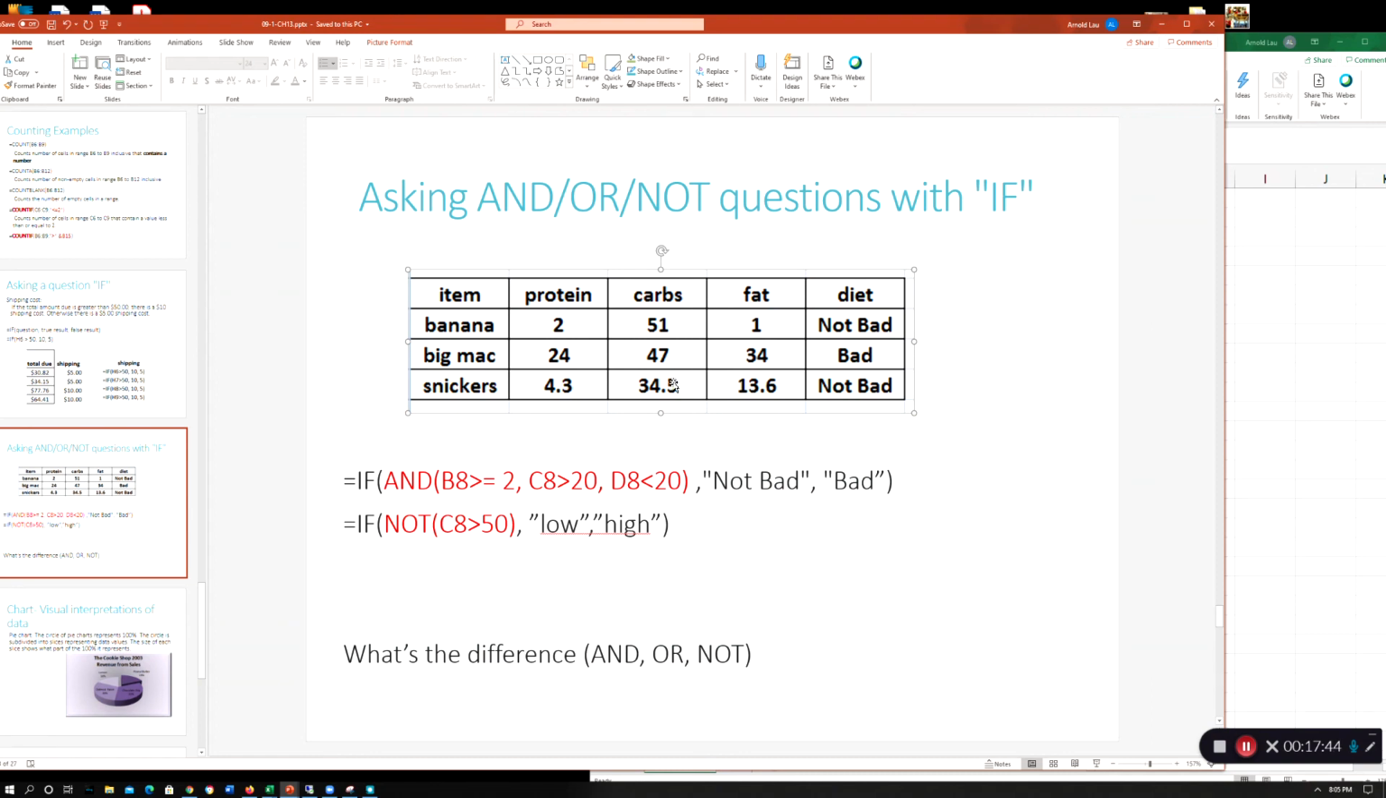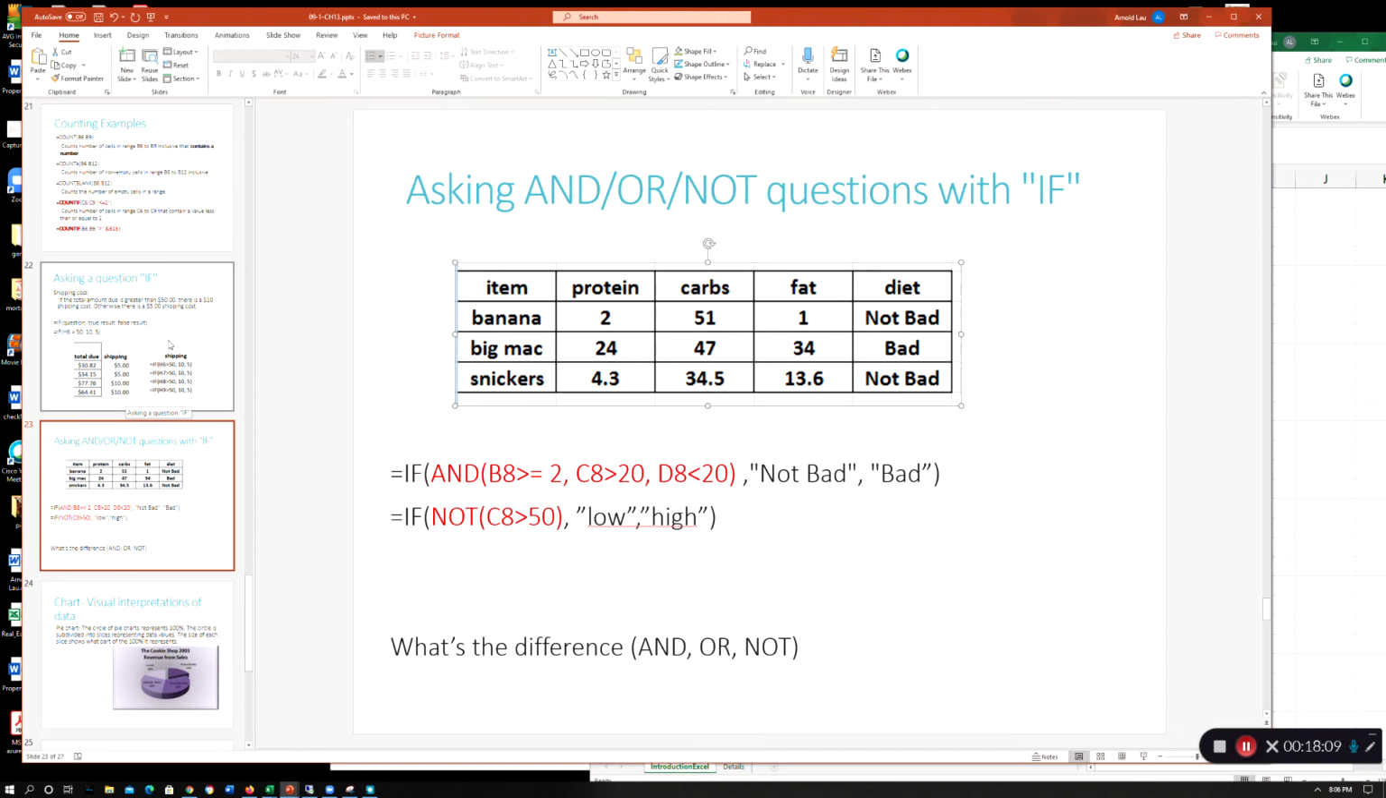Okay? So C8 greater than 50, that's true, right? That's 51, that's greater than 50. But because there's a NOT here, it negates that and makes it a false, right? So a false would evaluate to a high here. It doesn't show it here, but that's what this would evaluate to. Okay? So hopefully what we just covered helps answer some of the questions around doing IFs here.